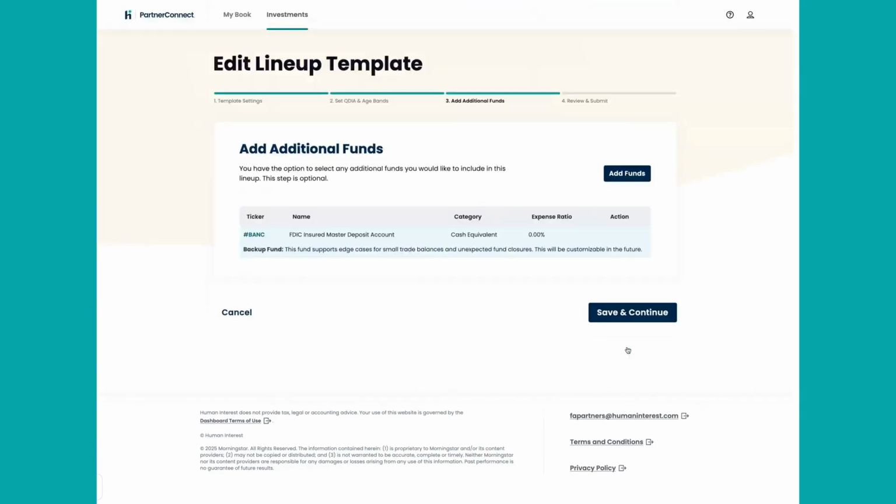The next step is going to be add additional funds. So the first thing you'll see on add additional funds is that we have a backup fund in all of our plans at Human Interest. This is used for rare edge cases such as small trades that don't meet trade minimum balance with our custodian, or unaffected fund closures where we need to rapidly map assets from a participant into a different holding. That can be swapped out with fund mapping, and we will allow you to customize these backup funds in our lineups in the future.